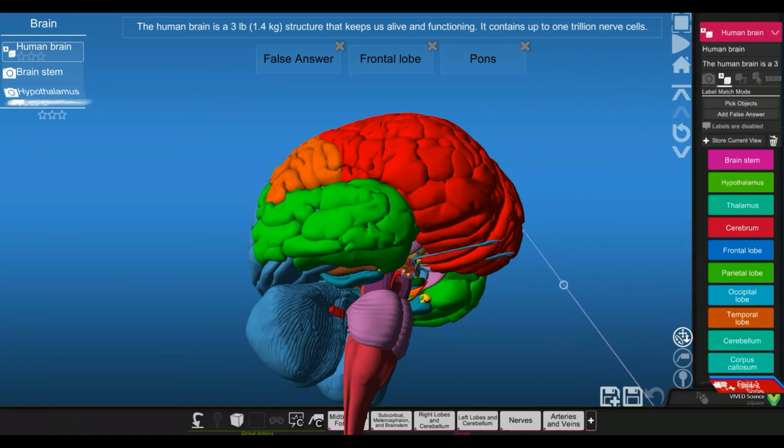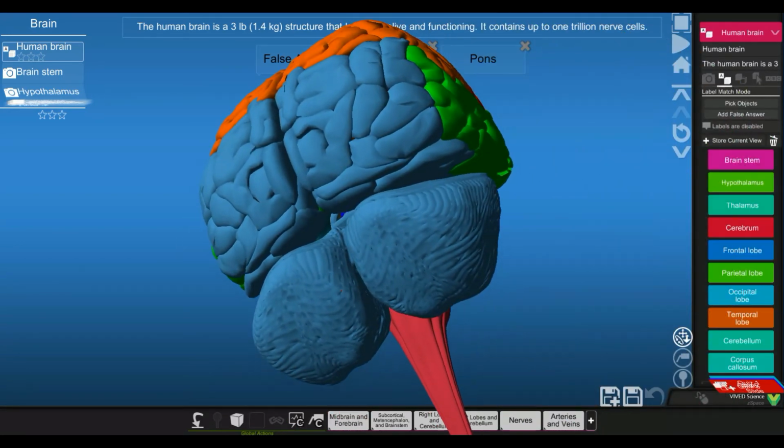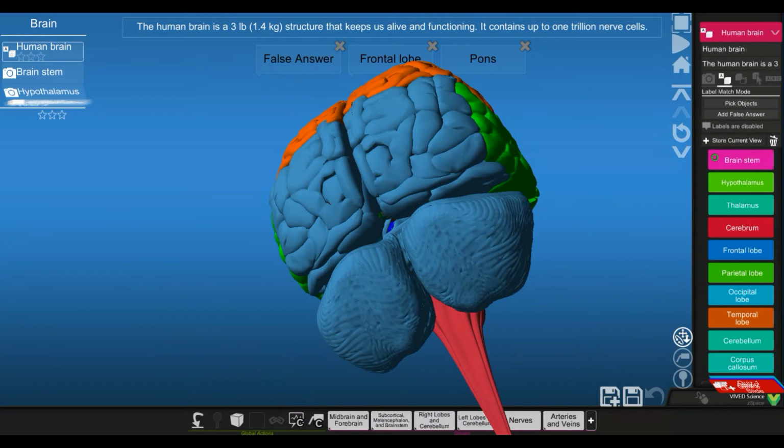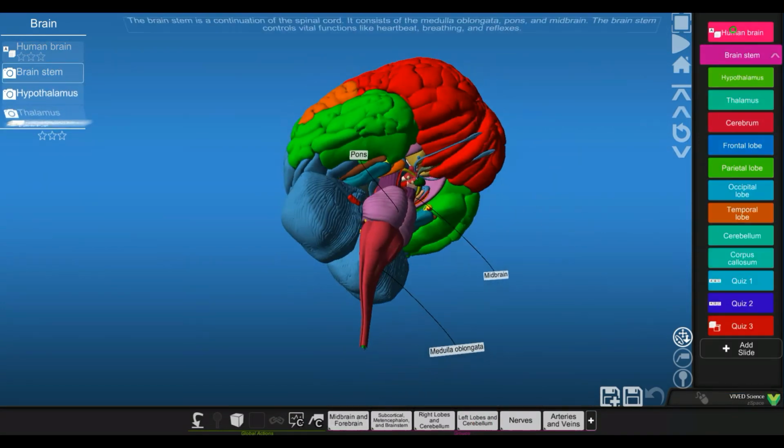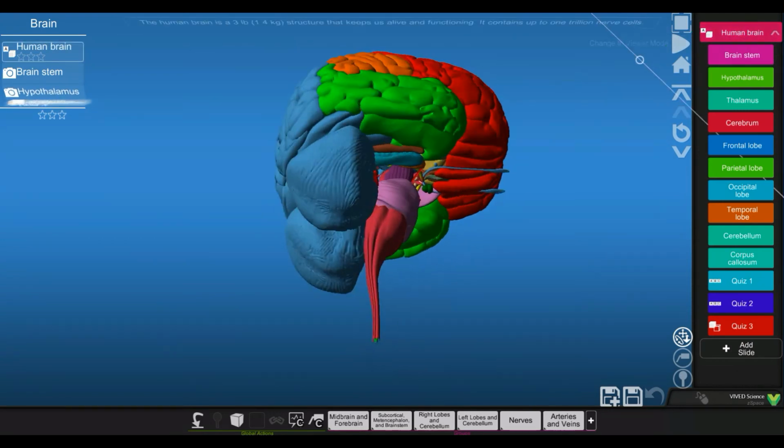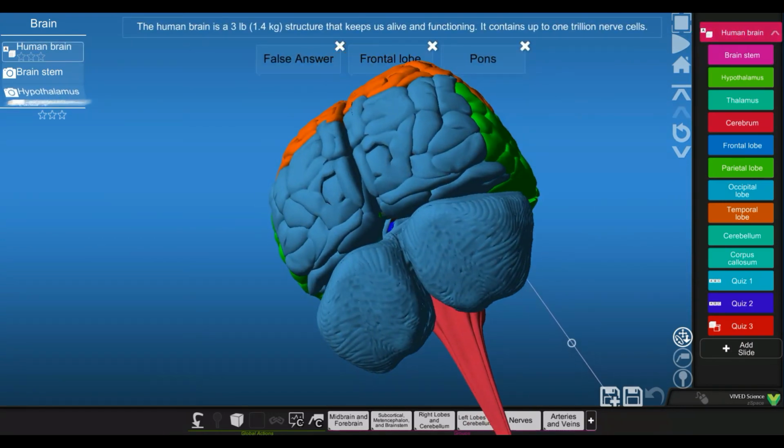If I want to change the perspective of the model, I can store that current view, and if you see here, when I iterate between the slides, it'll store that view so that I can showcase that for individual slides. And that's all for now.